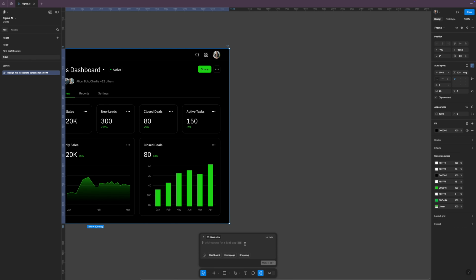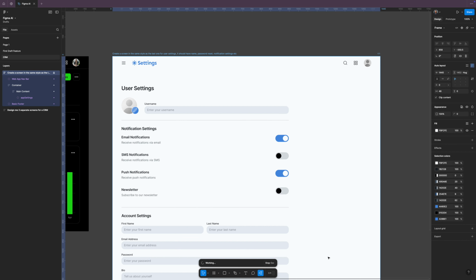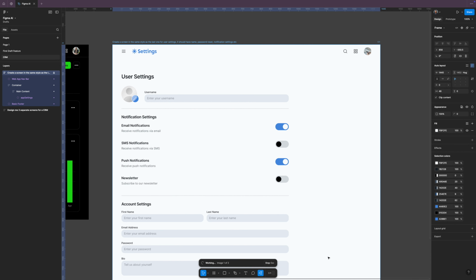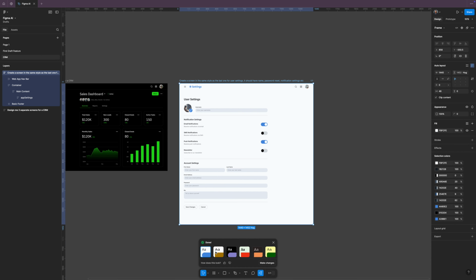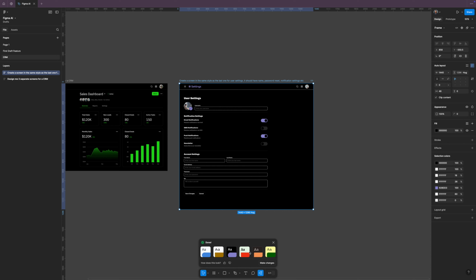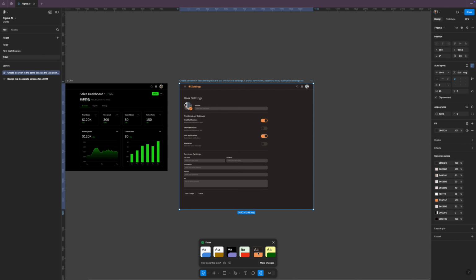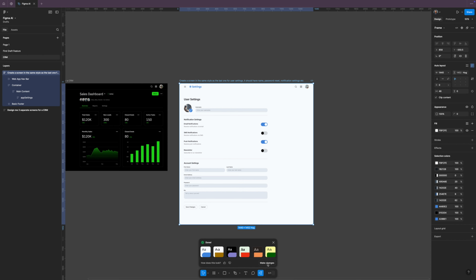But let's see if it can make another screen that looks just like the one that I first asked it to generate. And I want this one to have things like password reset, name, etc. So this did a good job of putting in the elements that I requested, but not in the same style. Even the suggestions for changing the theme doesn't have a theme that matches the one that we originally generated.